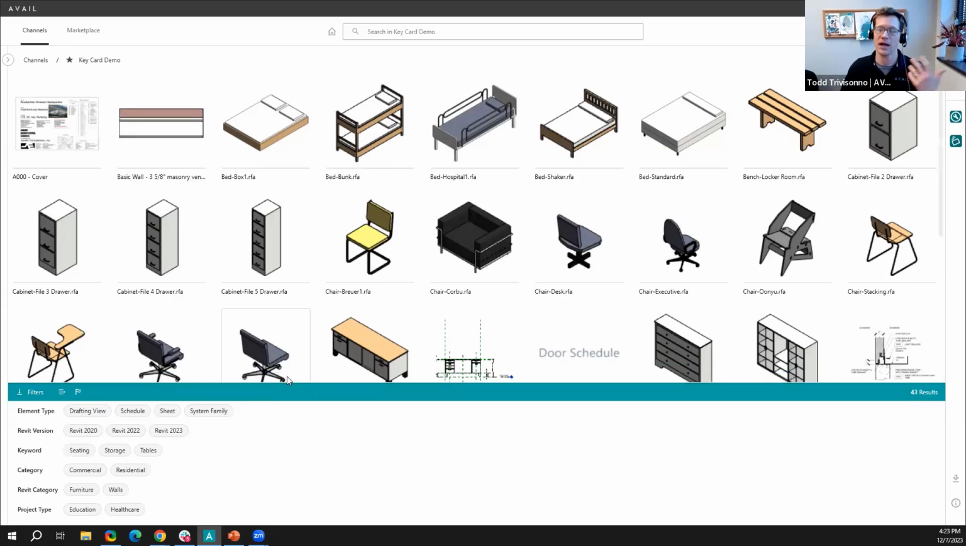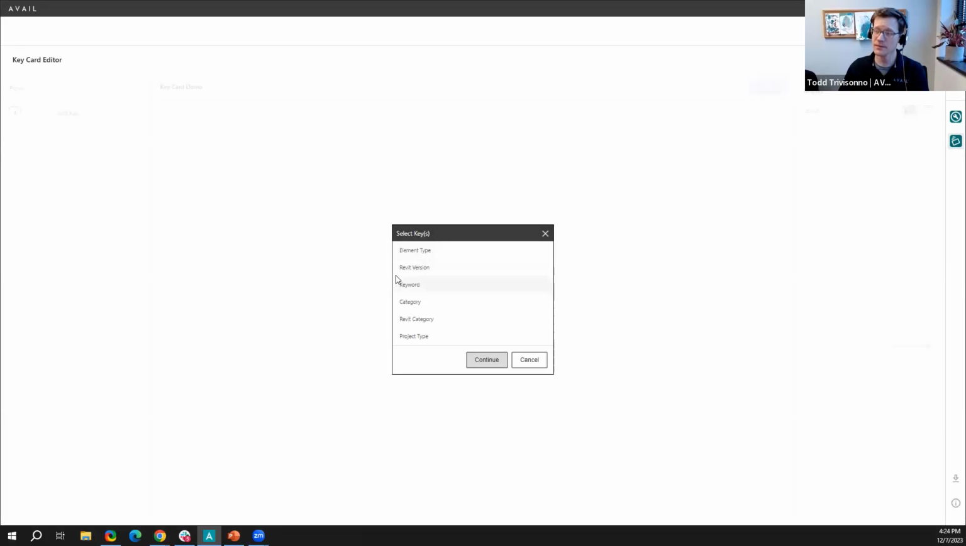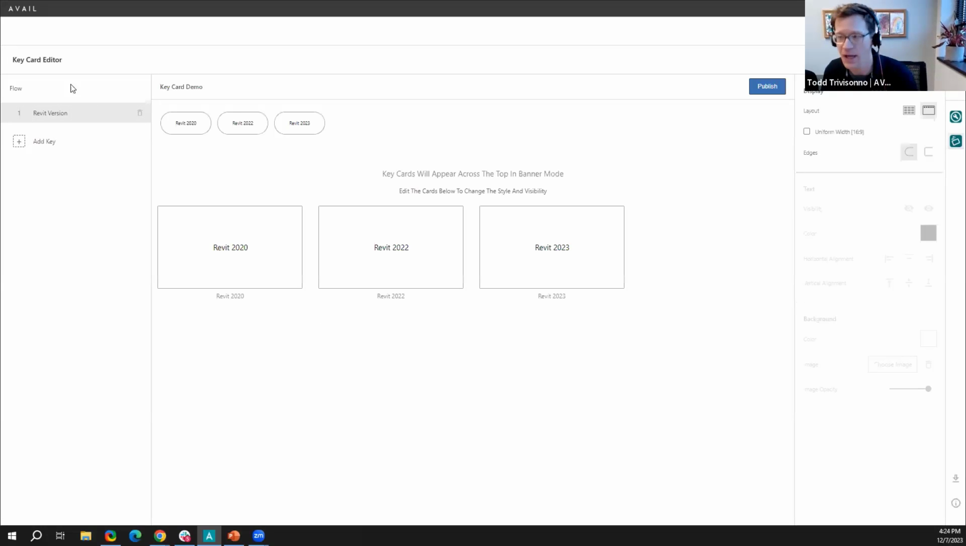Great. So let's say, though, that I wanted to add key cards now. Over here on the right side, we call these lenses. You've got the key card editor. You should see that if you are an editor on the channel. I'll pop this open. And it's going to show those 6 keys that I had displayed, so that I can pick what I'd like to display and then add that as a key card. I'll go ahead and just select Revit version to start with and say continue. And you'll see it added it over here to my flow.